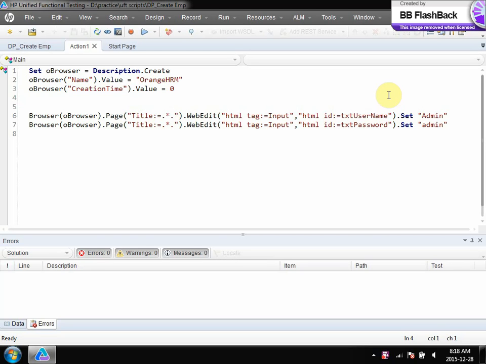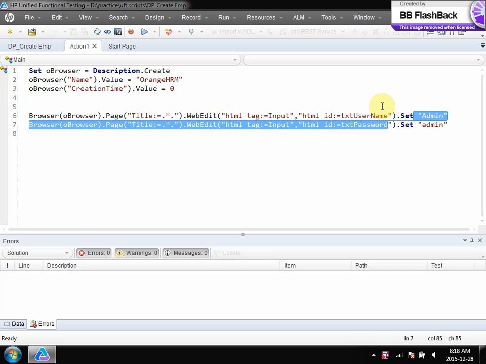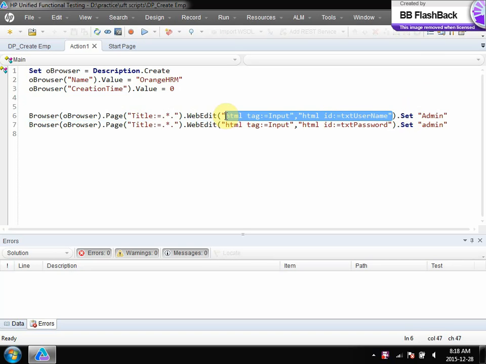So far we have discussed static descriptive programming, right? So what is meant by static descriptive or inline descriptive? When we are defining the object properties and values directly inside the line where we have mentioned that method, this is called an inline descriptive, or you can call it a static descriptive.